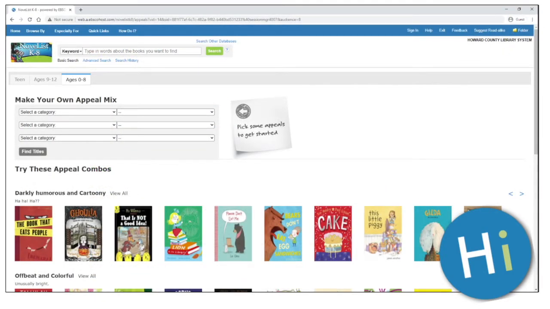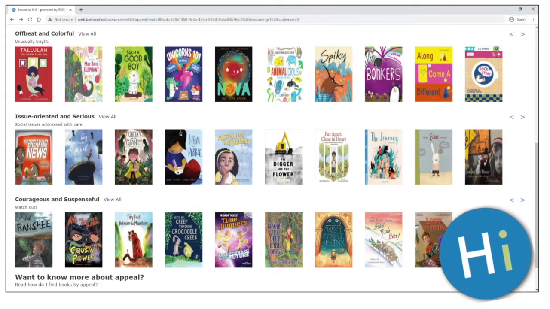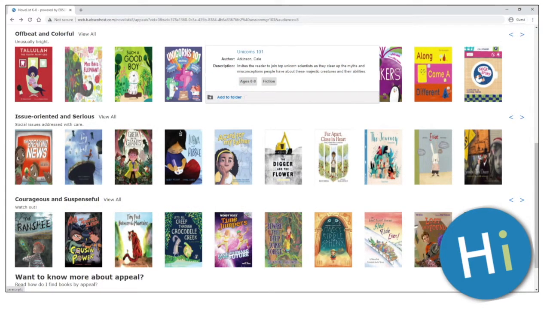Using the back button from your list will take you back to the appeal mixer, although you will have to check that age tab again. You can also scroll down here below where you choose your own mix to see a few suggested combinations that might sound good. You can hover over any of these titles to see what they're about.